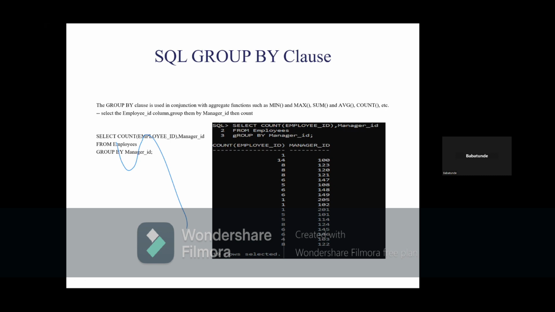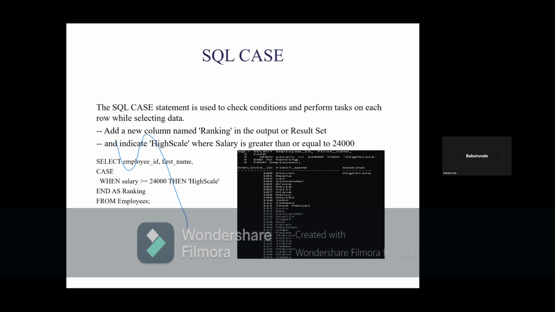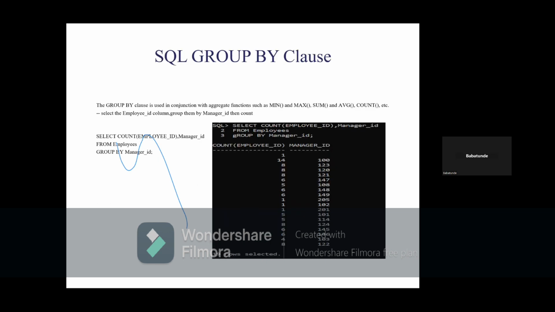So you are grouping by the manager. If you write this code, select count employee ID, comma manager ID from employee, and you do not put group by the manager, it will return an error message saying this is not a single group function or something. It is telling you, I don't know how to group them. You are only saying I should count. This is the way to use grouping.